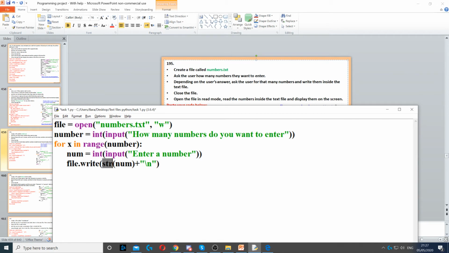Now we have to cast that to a string because you cannot write integers in a text file. So you have to change num from integer to a string. Then you put + \n so it can go to the next line, and then we close the file.